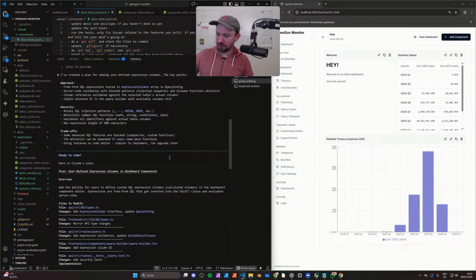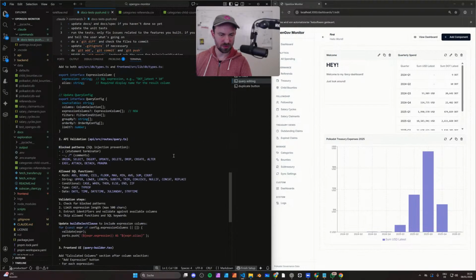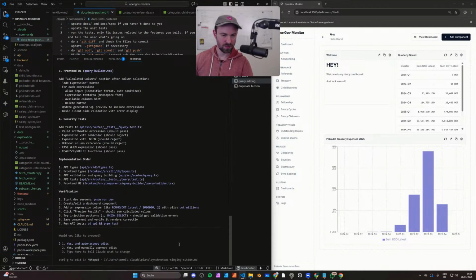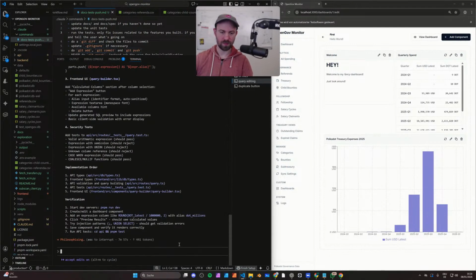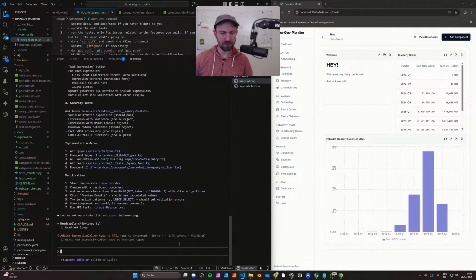I think this is the point where we then should have a security audit also. Max expression length of 500 characters. Some advanced SQL features are blocked: subqueries, custom functions. The whitelist can be expanded if users need more functions. Really good. Okay.